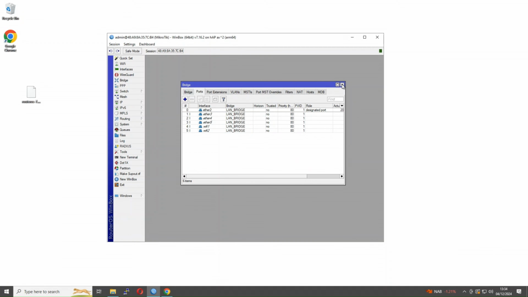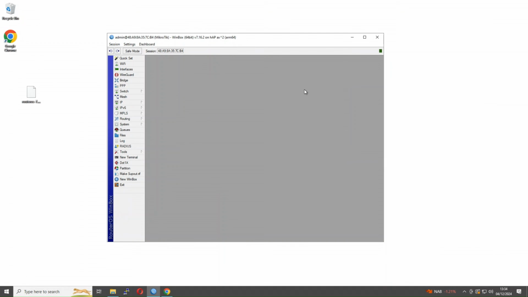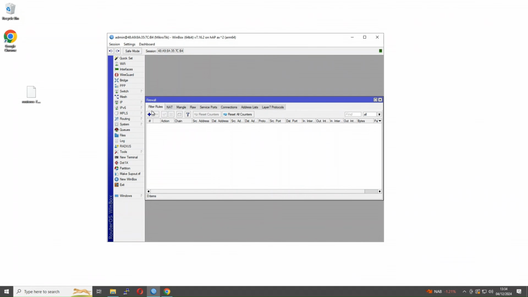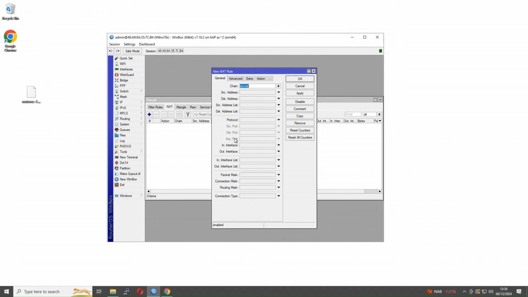Okay, so that's our LAN side pretty much done. Our WAN we'll get from our upstream DHCP client. So the next thing we're going to tackle is the firewall. Let's go IP firewall. Now let's start with NAT. Our NAT is basically going to translate all our internal IP addresses behind the outbound IP, which is going to be the IP address given to Ether1 from our upstream connection.